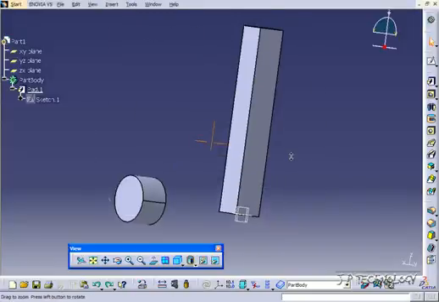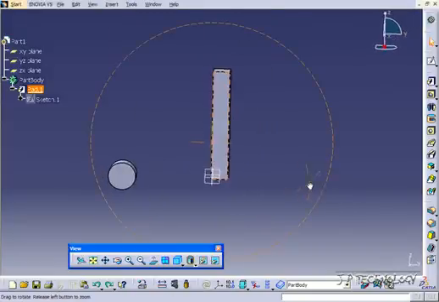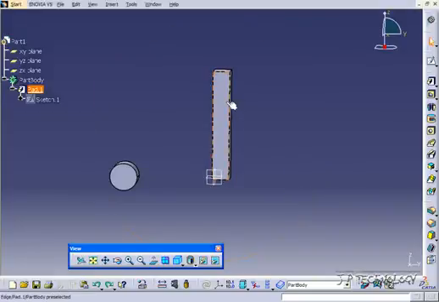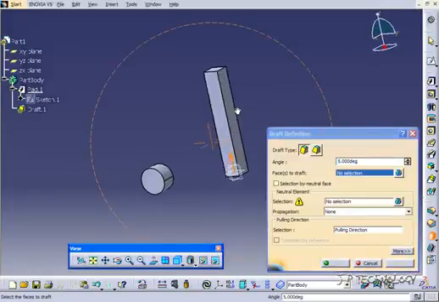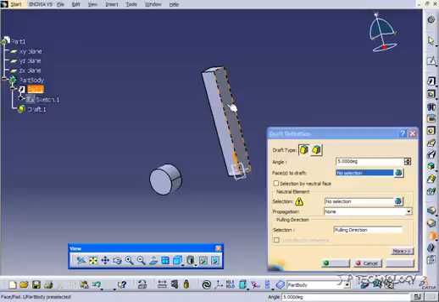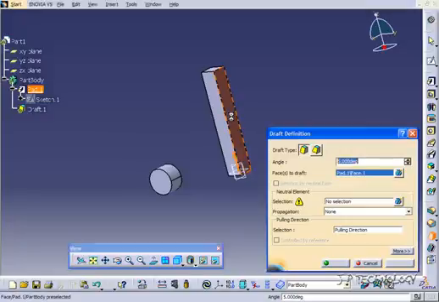Now, what we're going to do is draft out some of these faces on these two objects. To start off, we're going to draft out this side of the rectangle and pull it out this way. So we're going to do just one draft right now. Let's click draft, and let's click the face. What you have to do is click the face and a neutral element for your draft. So we're going to click this face here, as this is the one that we want to draft out.